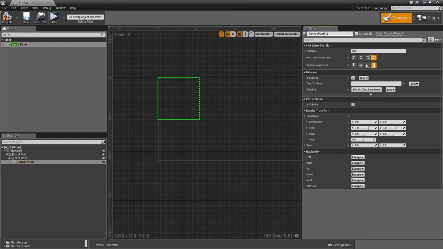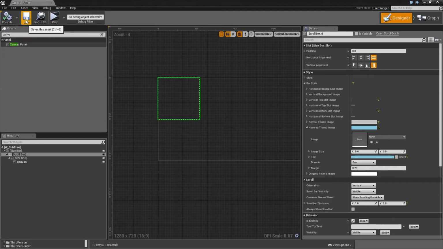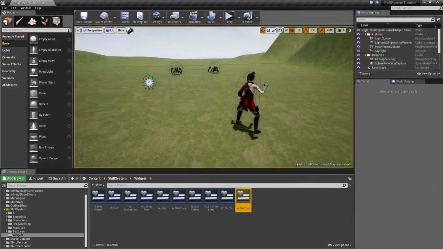Let's make that a variable, call it canvas. And here we will dynamically generate the content. So all of the skill tree entries and connections. And because this is put in a scroll box, we can have infinite content in there. Compile and save. Then we can close our subtree.